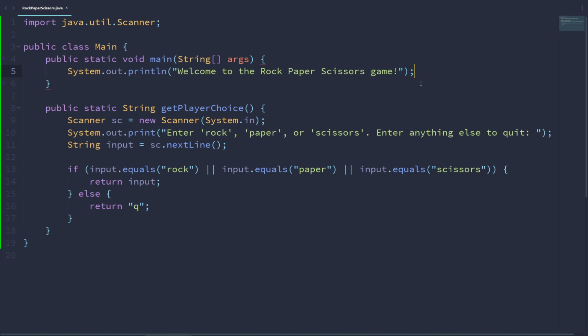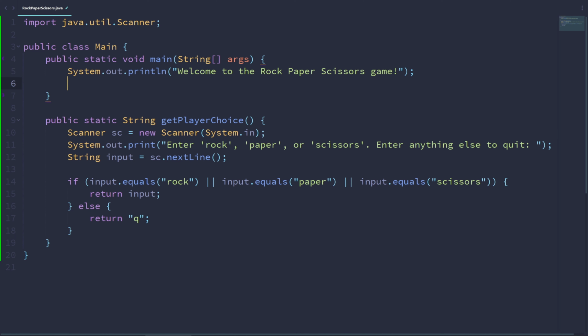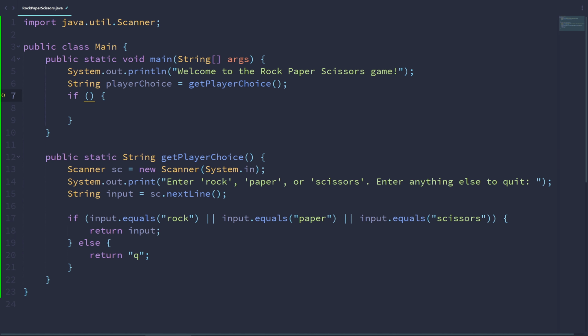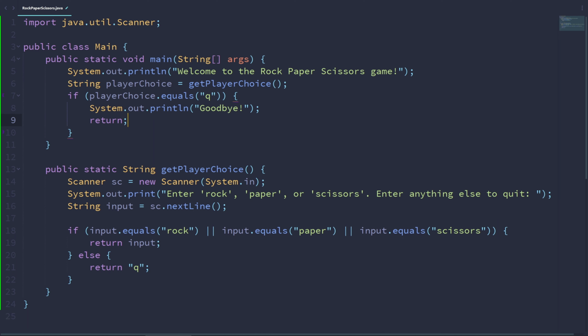Why don't we call the getPlayerChoice method inside of our main method? So getPlayerChoice, and let's store it inside of a string variable, playerChoice. If the playerChoice is equal to Q, so we know that the player doesn't want to play anymore, we can just print out "Goodbye, thank you for playing." Or I suppose we don't need that since maybe the player hasn't even started playing yet. So, goodbye. And then we can do return.